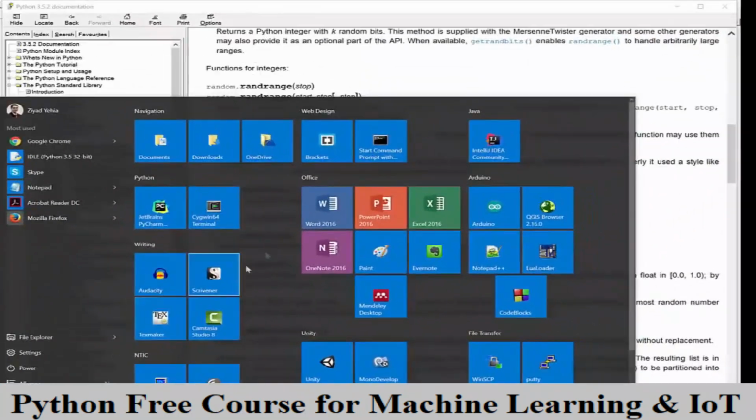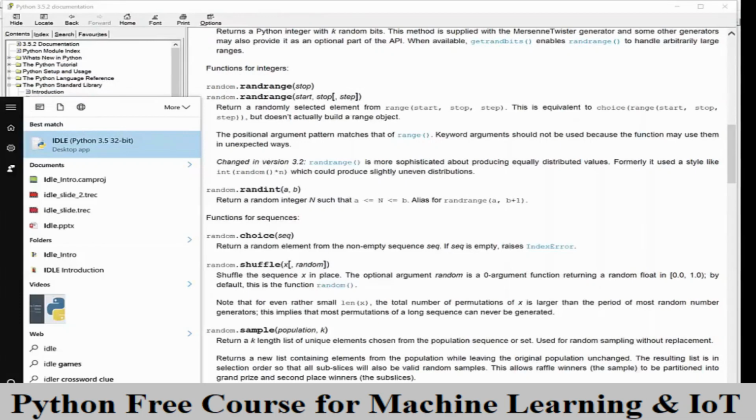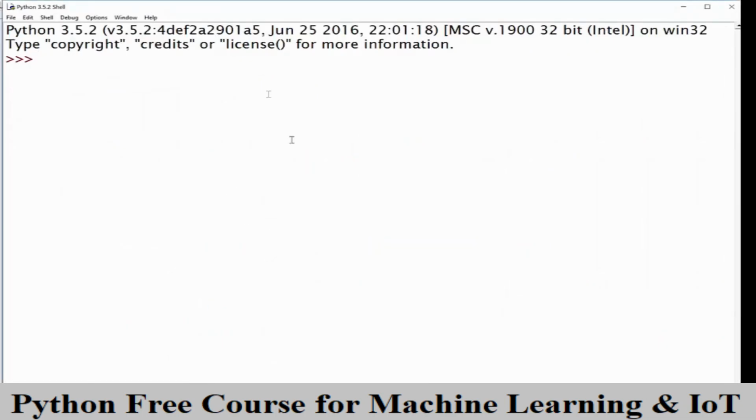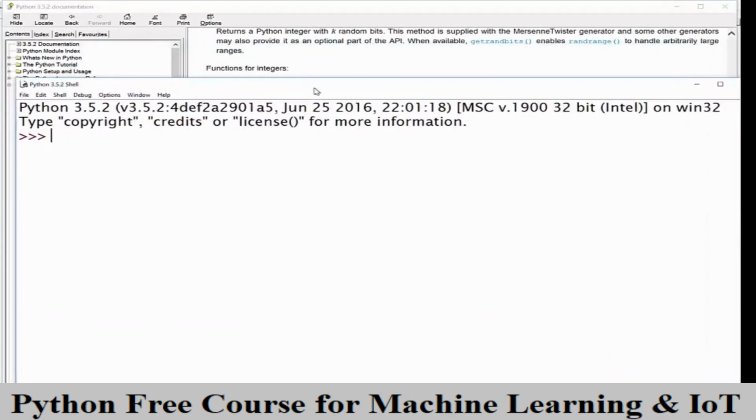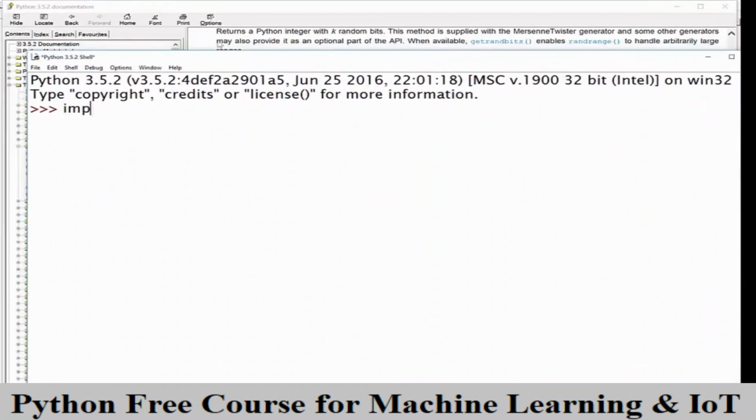So let's head over to the shell. Let's open up the shell. This is different to our script, by the way. This is just the raw Python shell. If I type import random, okay, that's worked, that's fine, we haven't got any error.